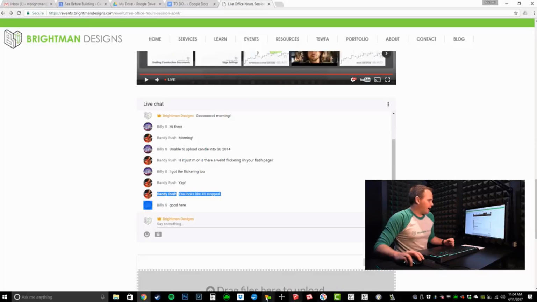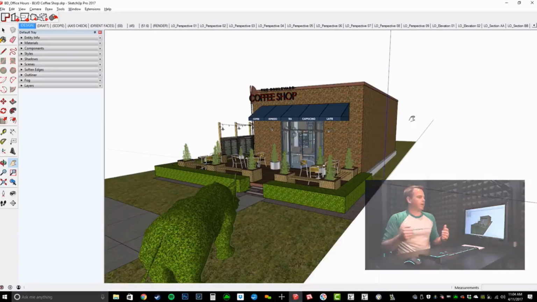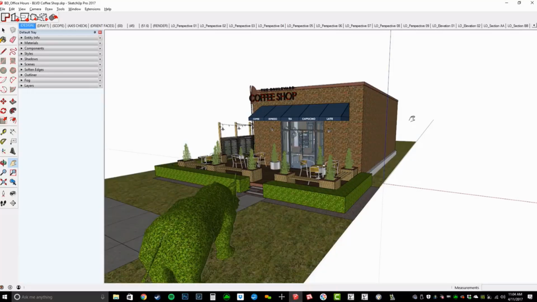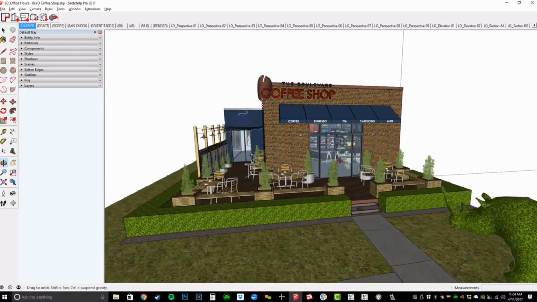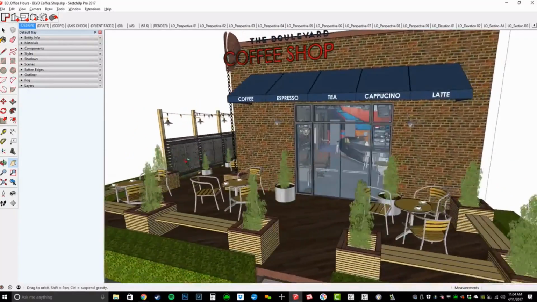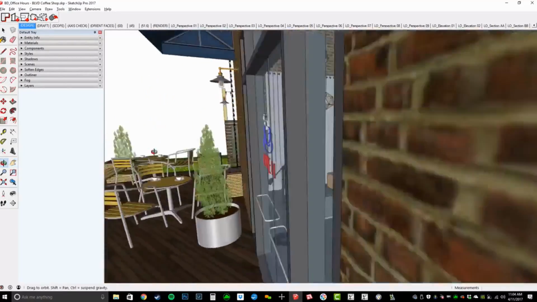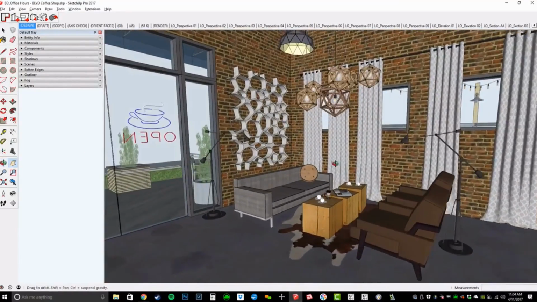Okay, let's hop over into SketchUp and talk briefly about what we're going to be working with today. This is our Boulevard Coffee Shop. This project has surfaced once or twice already. It's part of our new advanced course. What we're going to work with today is this little section over here.